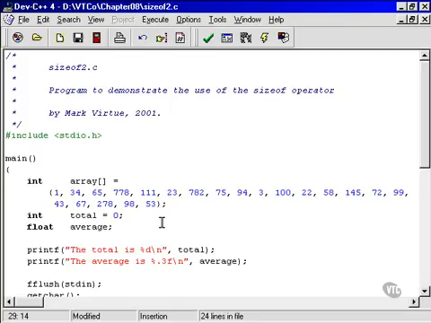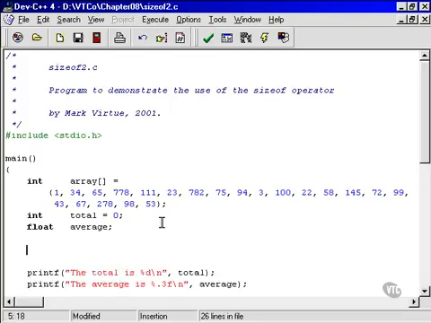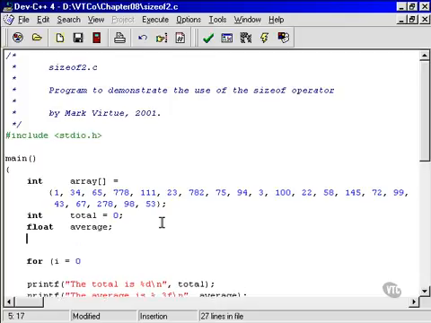Okay, so let's see if we can do that. Firstly, I'm going to have to write that for loop. The for loop is going to add them all up. For i equals 0. Okay, so we're obviously going to need a variable called i. int i. For i equals 0, i is less than what? I'll come back to that. i++. There's a little plus plus operator again.